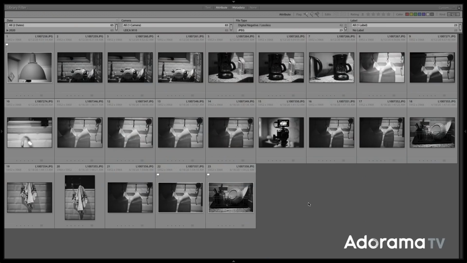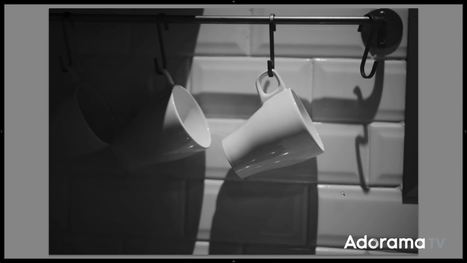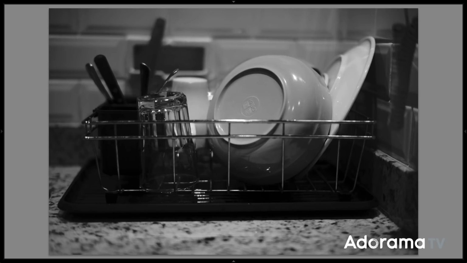Here are some of the JPEG images that came out of the camera. And if I look at a few of these, the coffee mugs, it's okay. Here are the dishes that are in the dish rack. Nothing here is spectacular. And so we need to get from okay to spectacular. How do we do that?